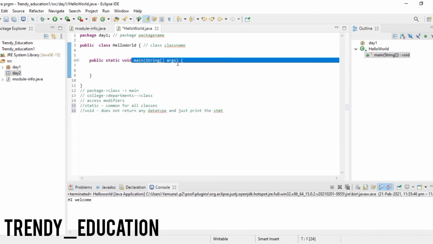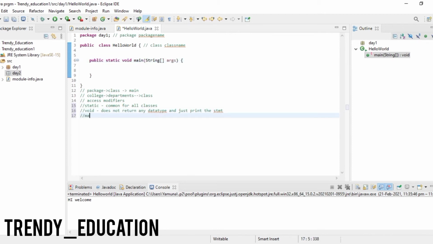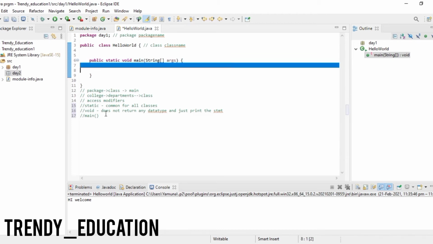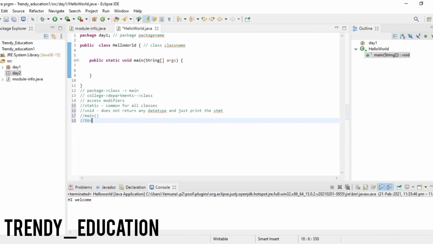Here you can see this main, and this is the main method. Always your method is followed by these braces. So inside the main method you will have String args. So what is this String args? String is nothing but the data type, right? It's followed by these brackets. What this bracket means is it is an array of string. Then this args is nothing but the name of the array.